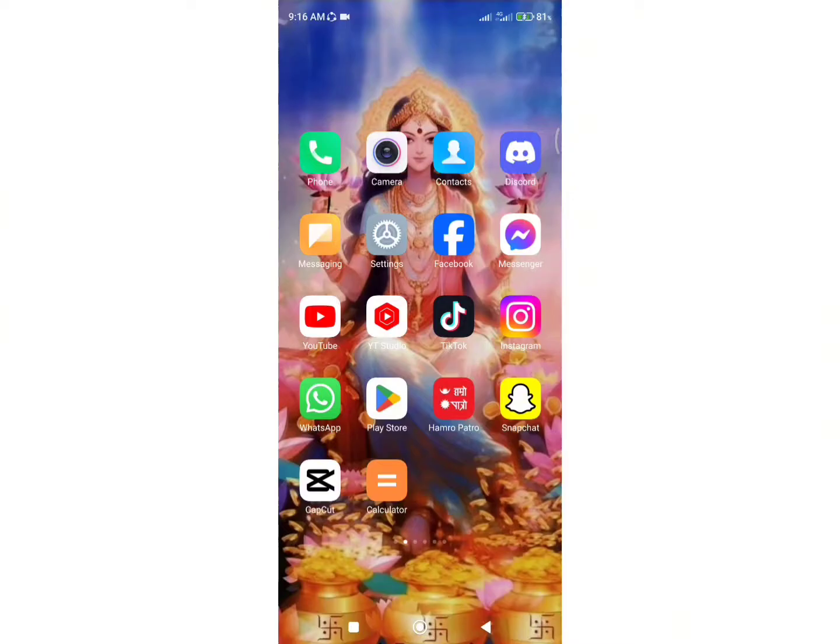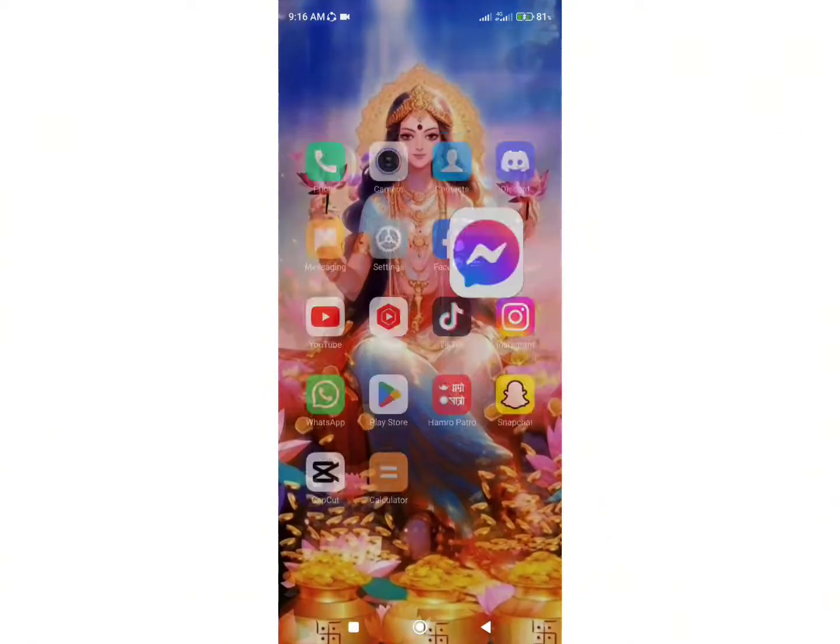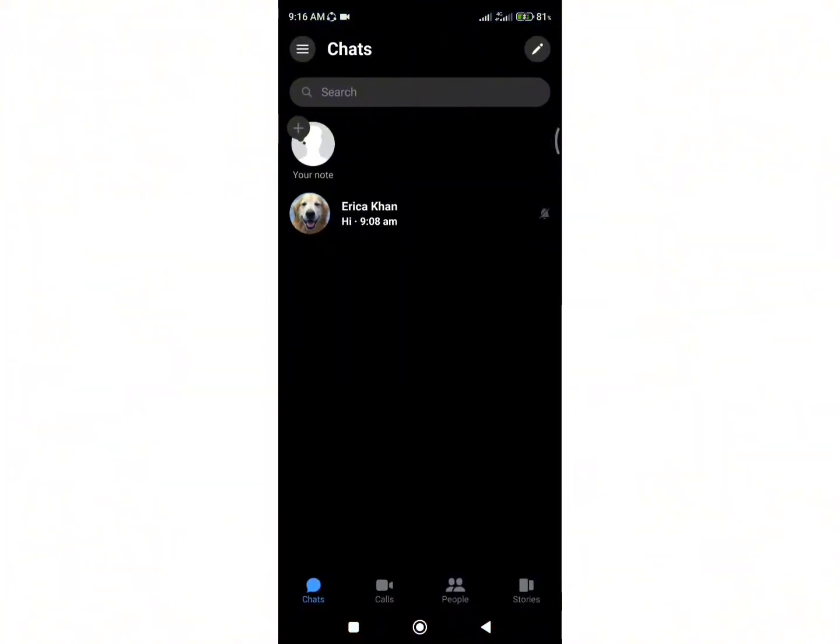Today in this tutorial video, I will guide you through the process on how you can turn off Messenger notifications. So let's get started. Firstly, open your Messenger application and make sure that you are logged in to your account. Once you appear on this homepage, click on the three dashed lines in the top left corner.